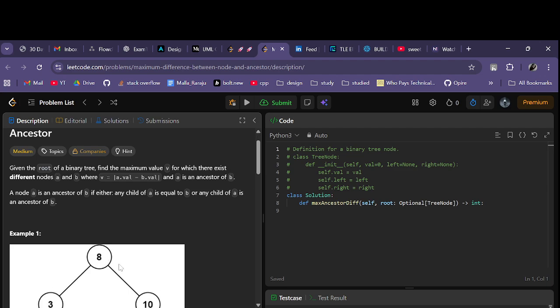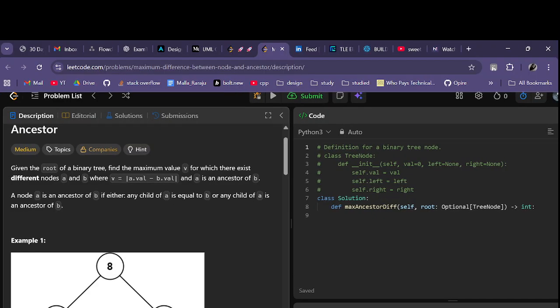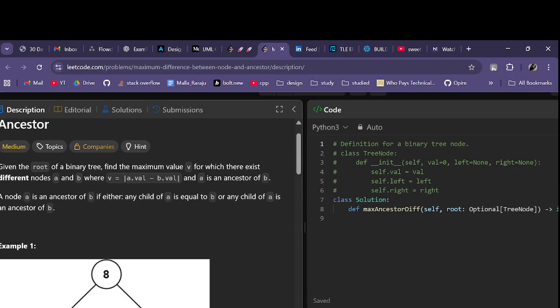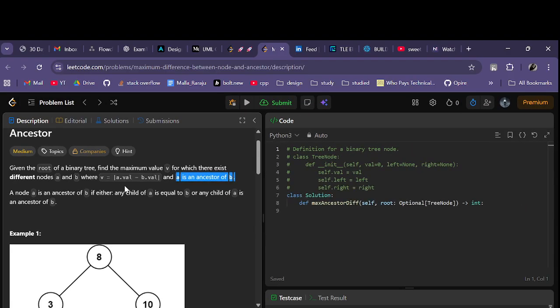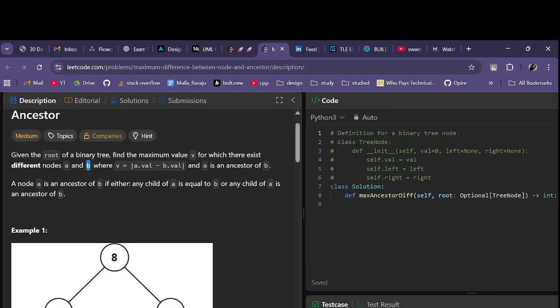So we are given the root of the binary tree and we have to find a maximum value for which there exist different nodes A and B. B will be their absolute difference and A is the ancestor of B. Okay, we have to find the difference between ancestor and a child node. Actually, it's not a child node. Ancestor and a lineage node.